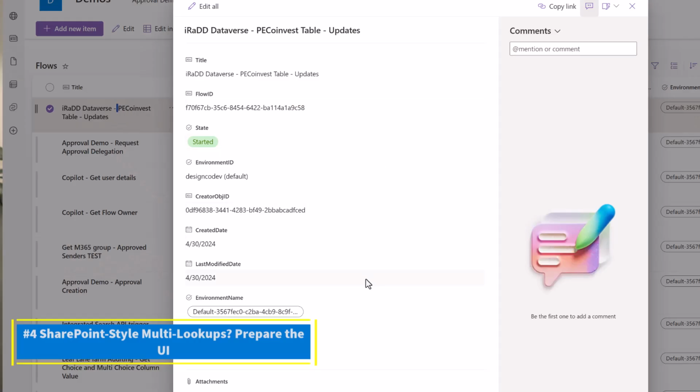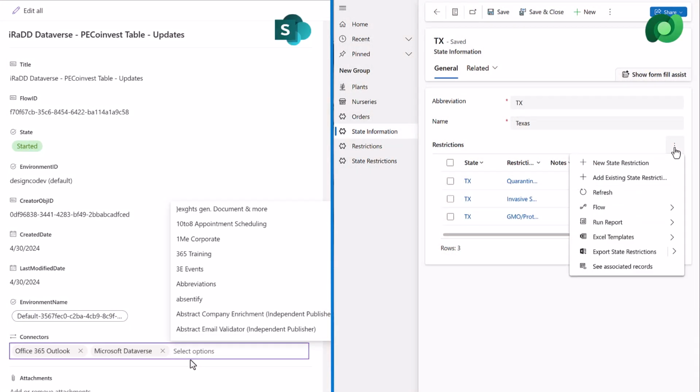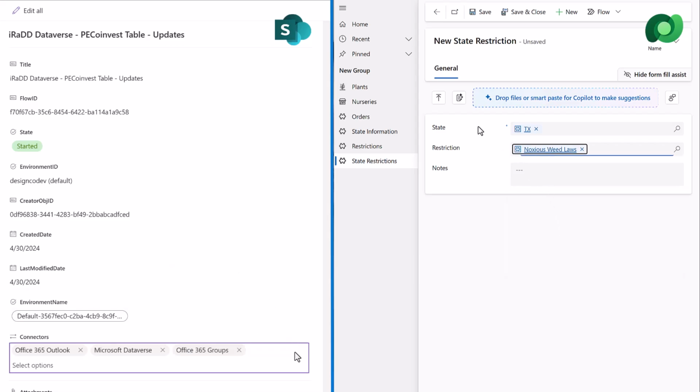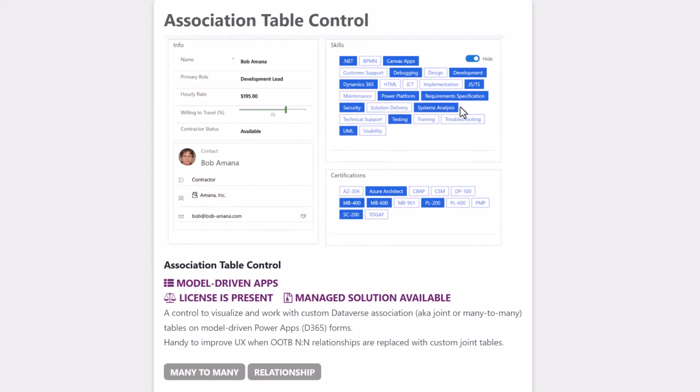In SharePoint, you can just multi-select from a lookup field. In Dataverse, it is possible, but the default UX is rough. You'll need to invest more time into a custom UI like a subgrid or connected form to make it more intuitive. Again, this one is quick.